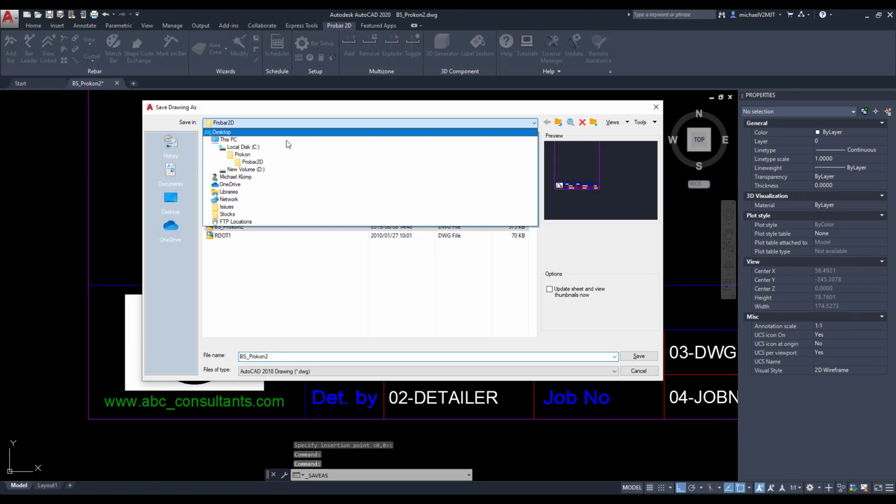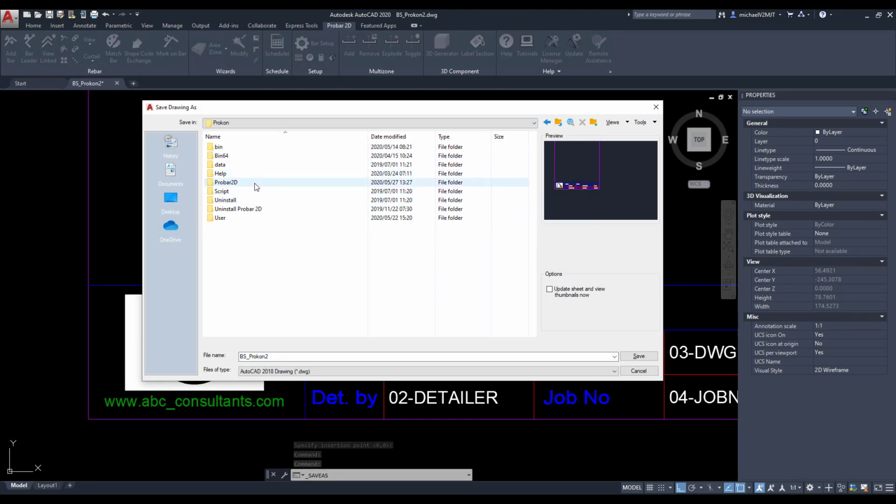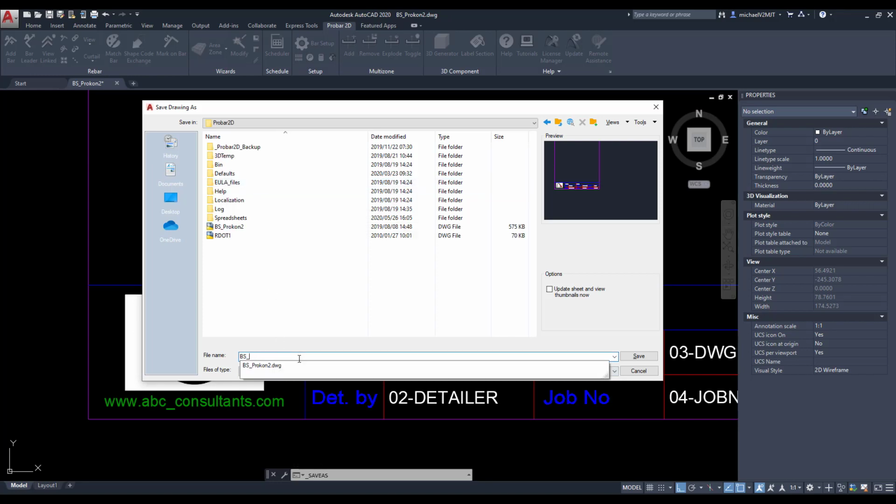Once your company's image and website details have been added to the template, you can rename and save the DWG file to the same C drive location.